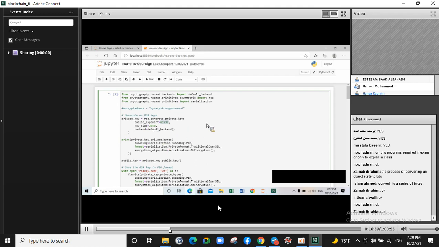The key size here is 2048. You can use 512 or 1024 or other larger or smaller key sizes in bits. And the third parameter is backend. Okay, so just by calling this function with these three parameters, you will have an object. This is the private key.